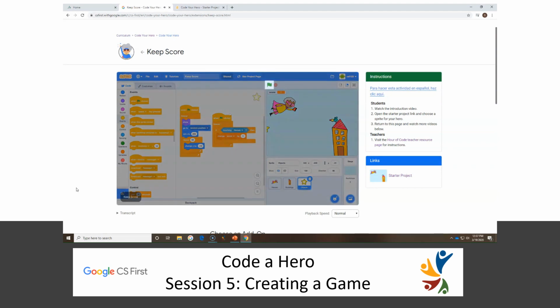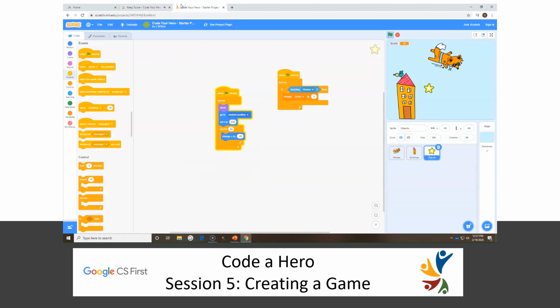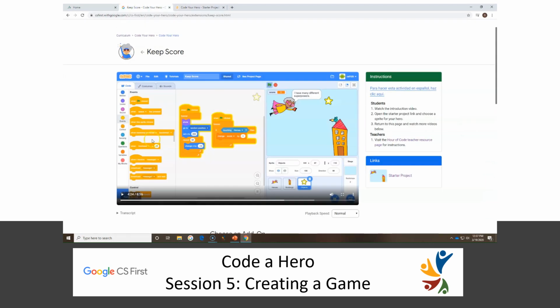Click the green flag to test. Okay, let's give it a test. So we're going to click on our green flag. Mine's doing random numbers though. So we're going to have to figure out how that gets fixed. But you can see our scoreboard's going up every time it touches one of the objects. So let's see what he wants us to do now.